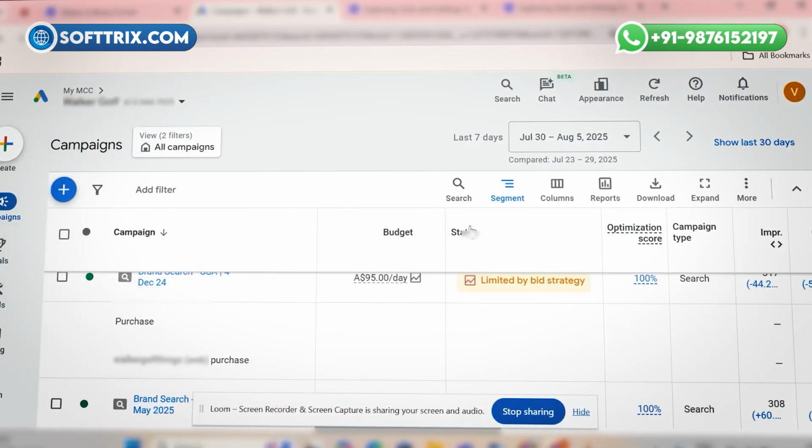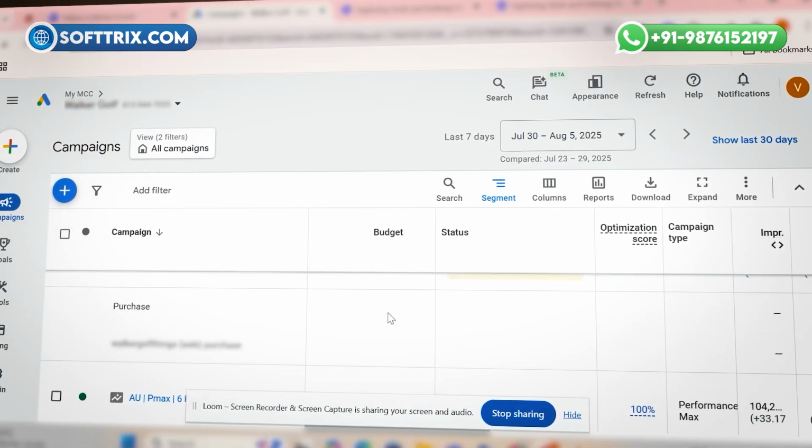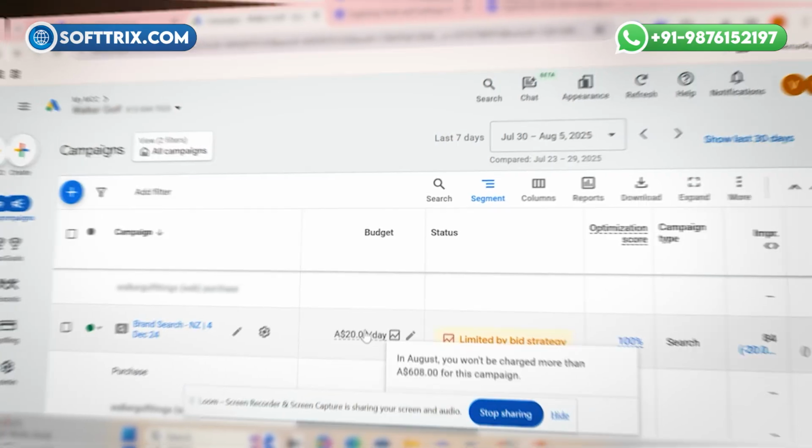And the central table area, which is your campaign table area, gives real-time performance data that helps you make your decisions, like which campaign you want to run further or which campaigns you want to pause. So basically this is your Google Ads dashboard layout discussion.